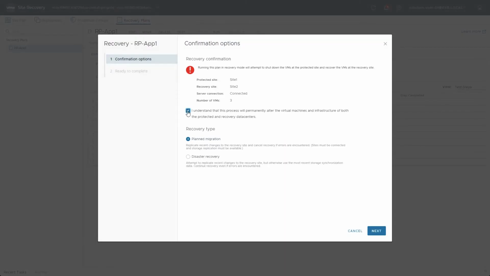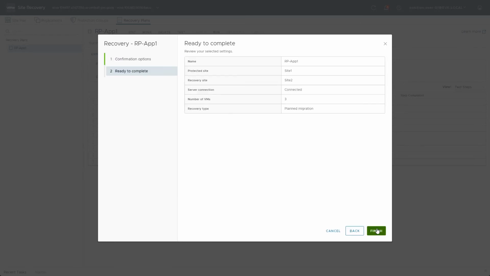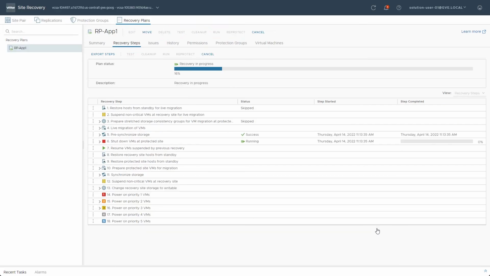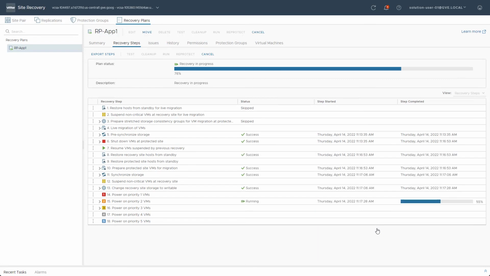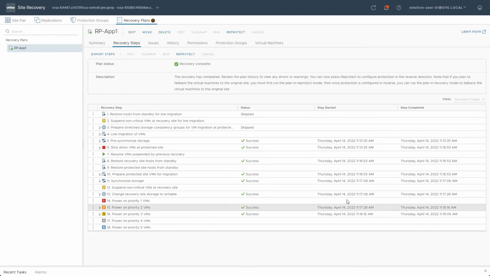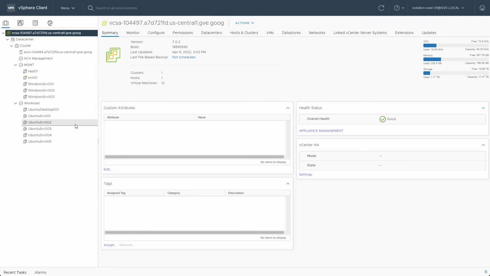After acknowledging the warning, a planned migration will attempt a final sync of the data between sites, whereas the disaster recovery will start the plan with everything in its current state. Running the plan will gracefully shut down the virtual machines, configure the storage, and power on the application in the same prescribed order. When finished, switching to Site 1 shows the virtual machines are powered off and left off in case a rollback is needed.